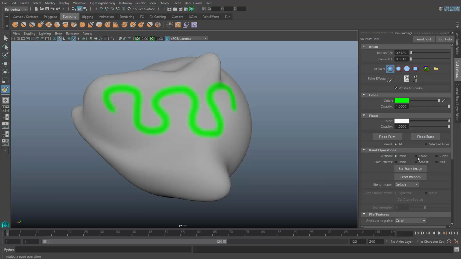To erase, you switch to erase brush over here, and that erases the stroke. Let's move back to paint mode. Holding down shift, oh sorry, that's control. Holding down control actually inverses the color, and holding down shift sort of smears the paint around.